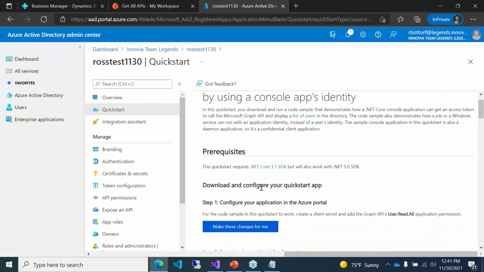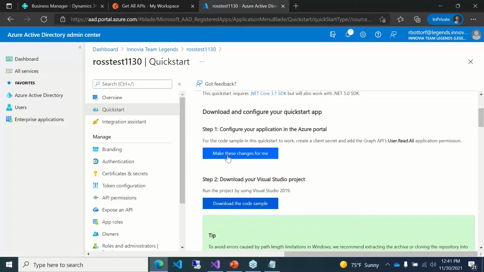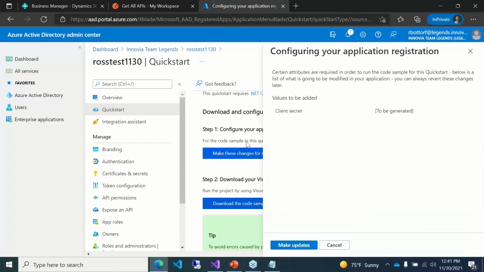All right, if there were prerequisites, they'd show up here. And it will tell you to make changes if it needs any changes in your app registration. So it's going to check and see if we have the user read all application permission. It's going to check and see if we have a client secret. Even though I created one, before I download a new one, I'm going to say make these changes for me.